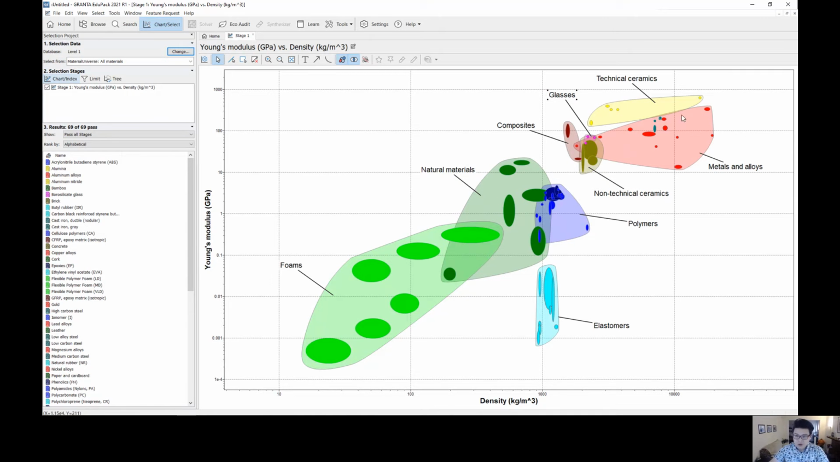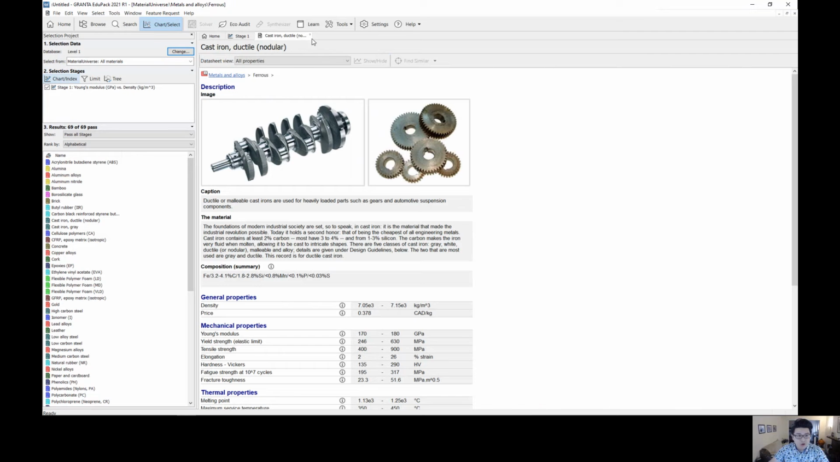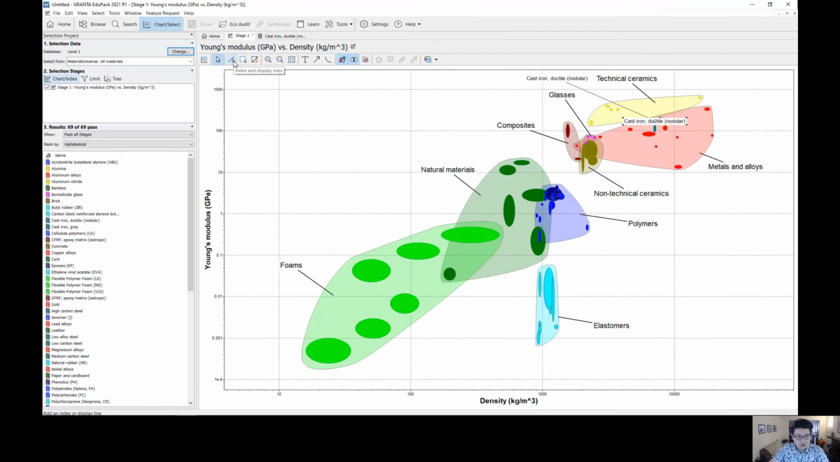And so this is very interesting, and you can click on each of those materials, and if you double click on them, it brings you back to the material property chart that we saw earlier. Now let's just go back to the stage, and I want to show you another feature.